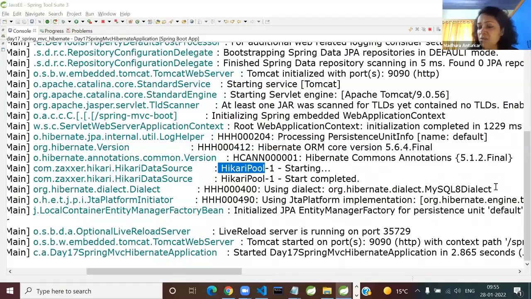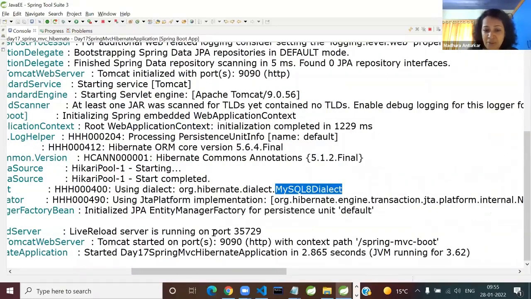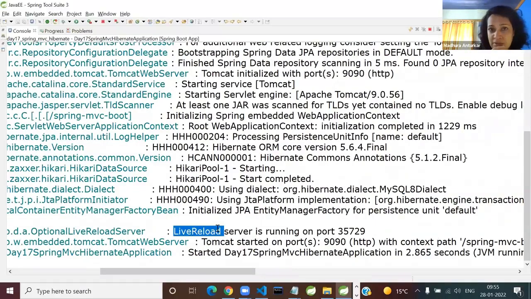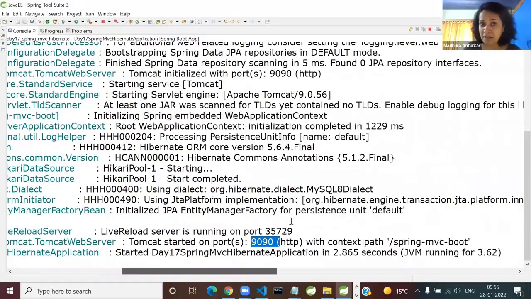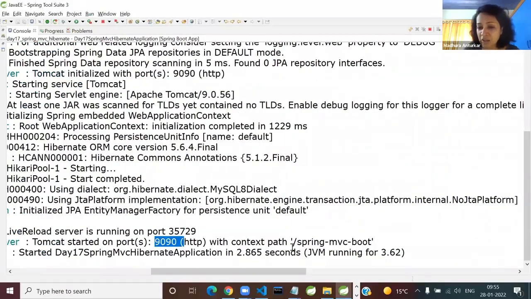And the dialect it is using is MySQL 8, and you can see it initialize all that. And you can see there's a live reload. You remember we added the dev tools, so the live reload server is also running. And the Tomcat, see the interesting things. The Tomcat has deployed that application, I mean Spring Boot. Using which context path? The one which we supplied in that application property file.